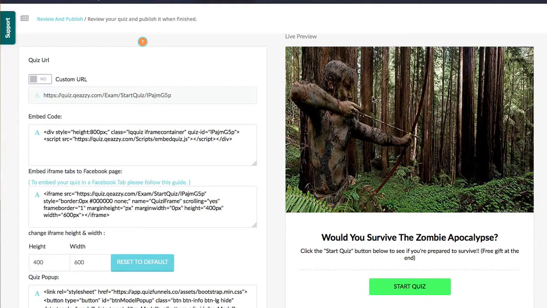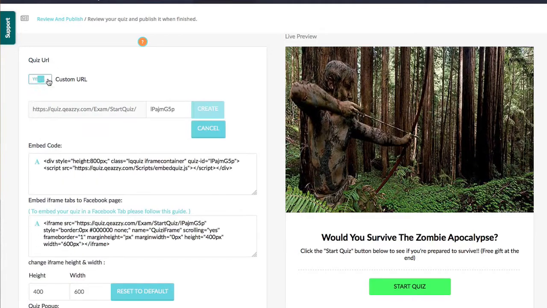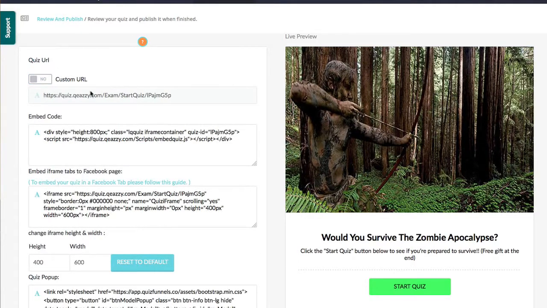Okay, so right here you're going to see the live preview. You can set up a custom URL if you want. If you want to name it something for tracking purposes, by all means go ahead and do so. Otherwise, it's going to provide a URL that you can use if you're sending it to your email list. You can certainly do that. Or if you want to hook it to a custom button on your site that says, you know, hey, take this quiz now, get a free prize, whatever it may be, you can certainly do that as well. And this will lead them to the quiz funnel hosted page.